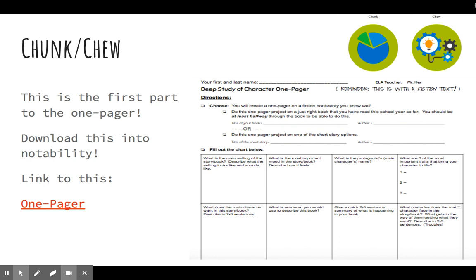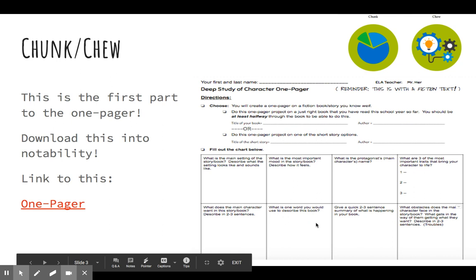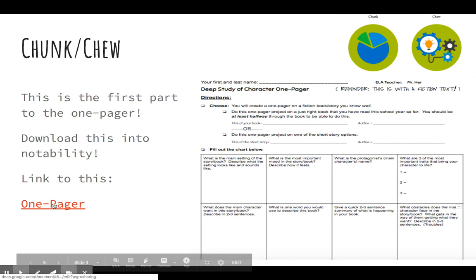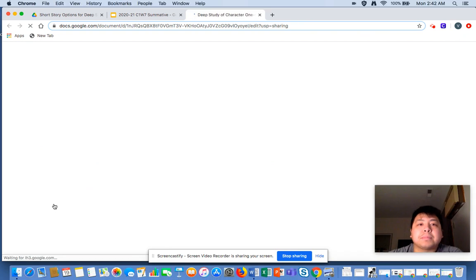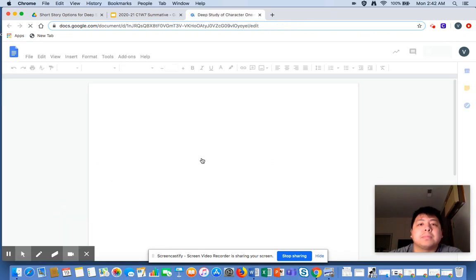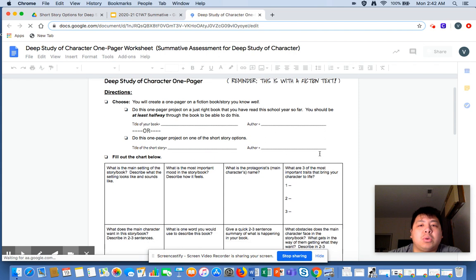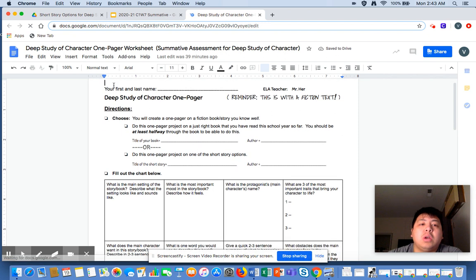So you'll see in this picture, this is what we call the actual one pager, all right? Or this is what we call the deep study of character, okay? So this is the one pager. You're going to download this entire 12 box series into Notability. Okay. Now let's go over this. So the link is posted right here. All right. Let's go ahead and go through this. So remember, you'll want to download this into Notability.